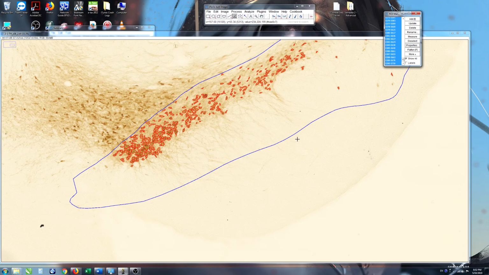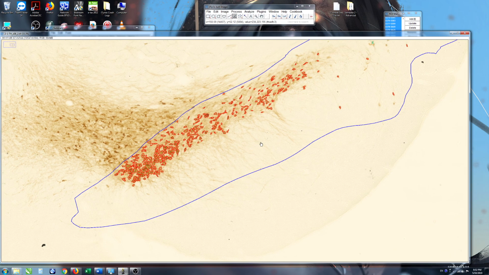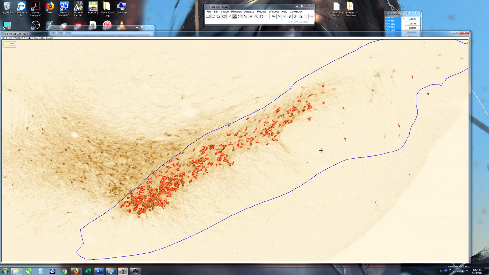Now if we zoom out, so now you can see that we've got our region of interest, which is outlined in blue, and you can see that the cells that are detected by that macro are outlined in red. So now you can use that as a figure to show what the macro is doing.